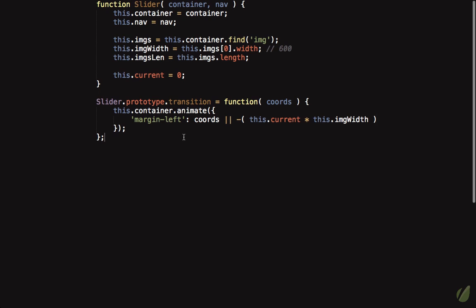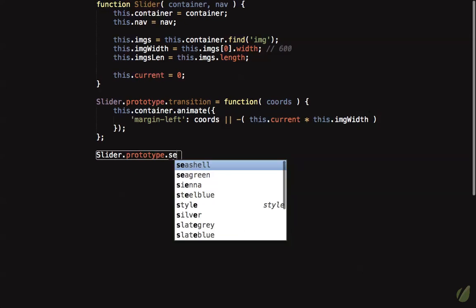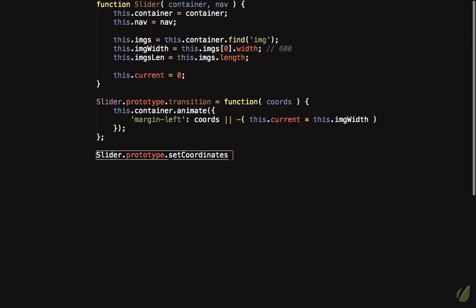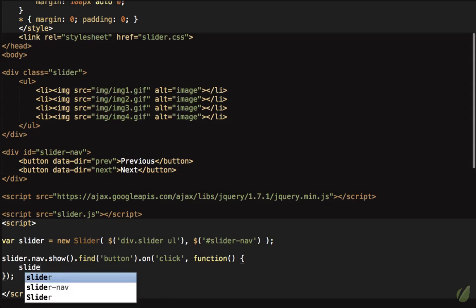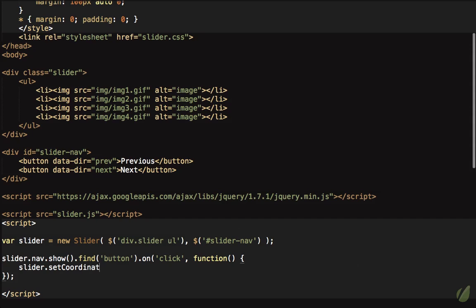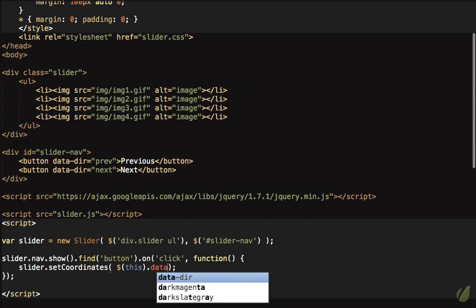So let's create a new method that will handle this process. Slider.prototype, and we'll call this setCoordinates. This will specify the coordinates of where we are going. Now, the only thing that this will require is whether we are going forward or backward. And I'm going to store that within a variable called dir. And you'll remember that we stored that within the data-dir attribute. So now we'll replace this and call slider.setCoordinates. And now we're going to pass in this.data-dir.